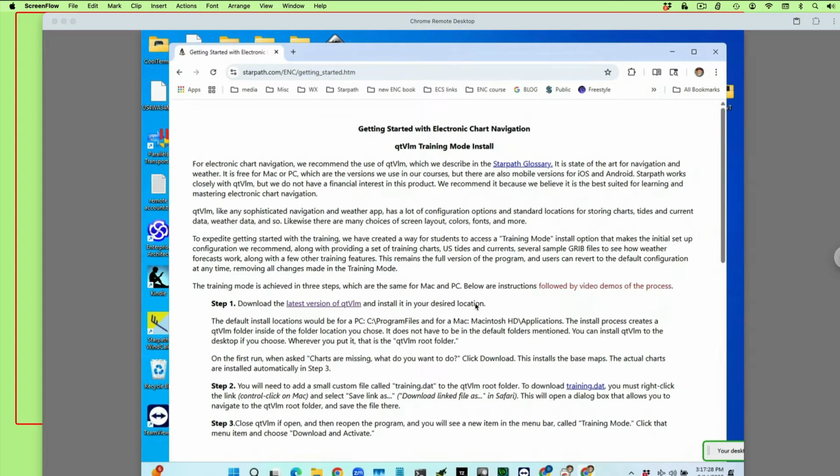Hello, this is a note about installing qtVlm onto a PC using a Chrome browser. We've already posted one using an Edge browser, where the interface to that process is somewhat different. And so here we go.